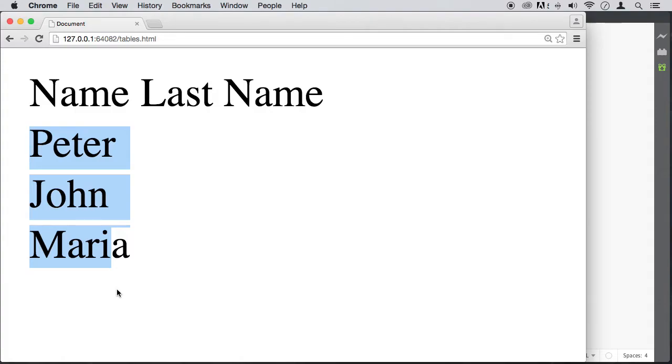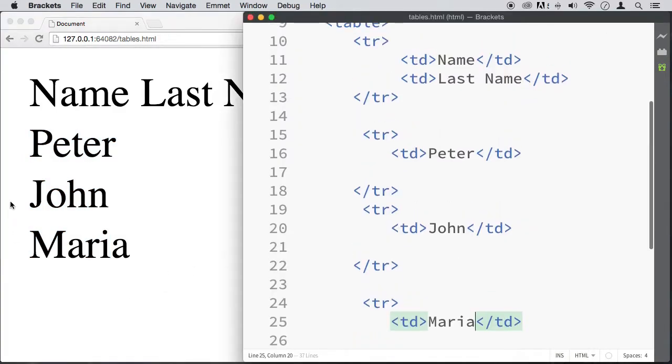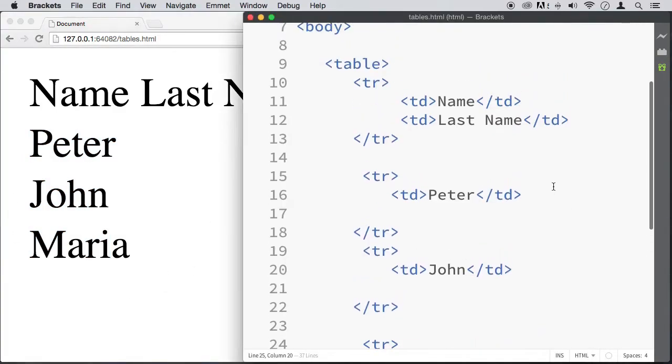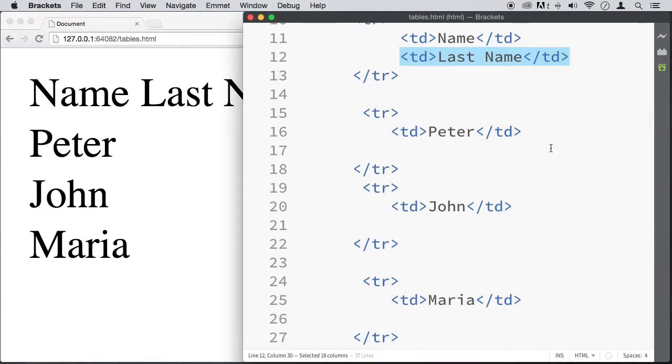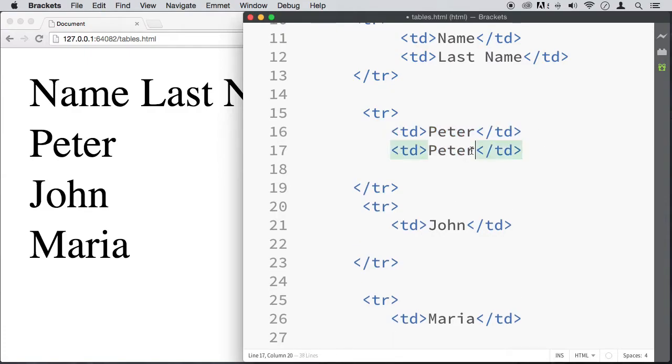So disregard that. If I find any errors, I'll fix it up. All right, but anyways, we got this right here. And now if I want to put something under the last name, how do I do it? Well, we need to create something under each of these names. So if I want the last name for Peter, let's give Peter a last name with another TD right here.